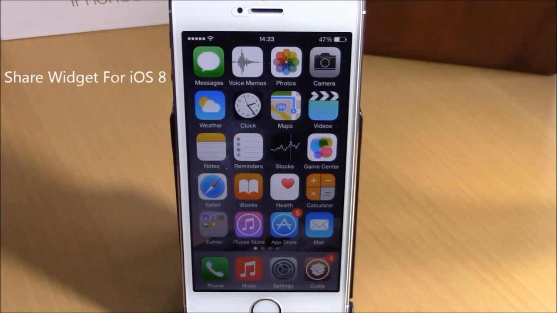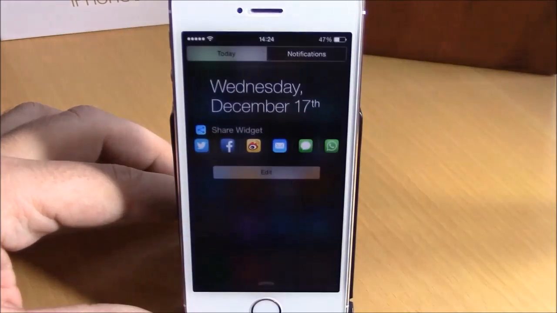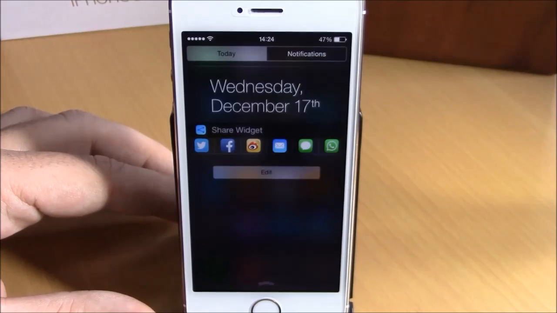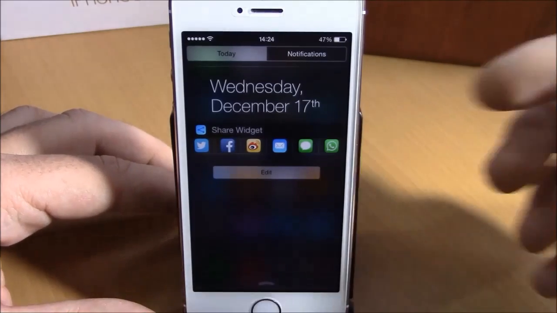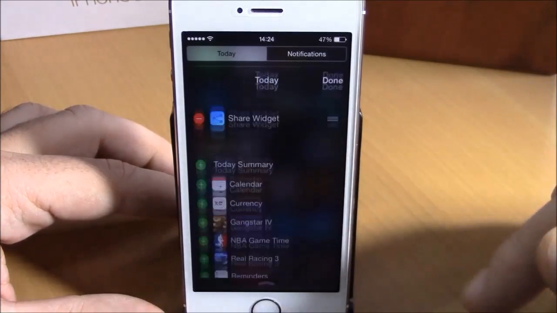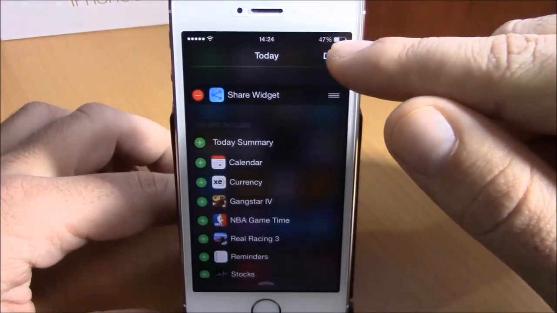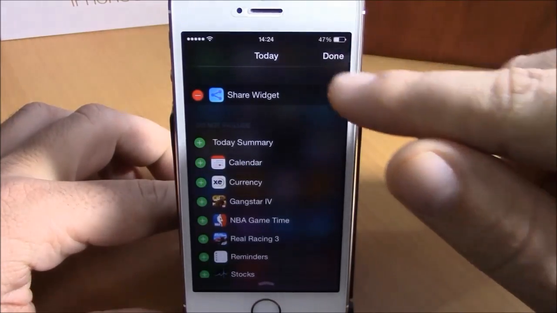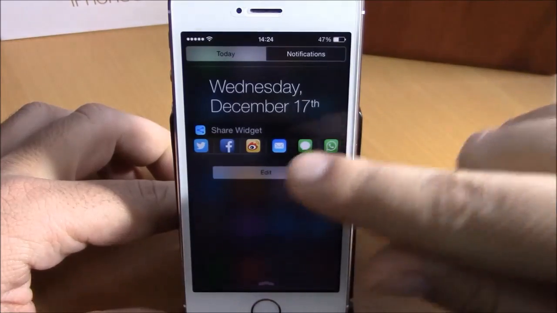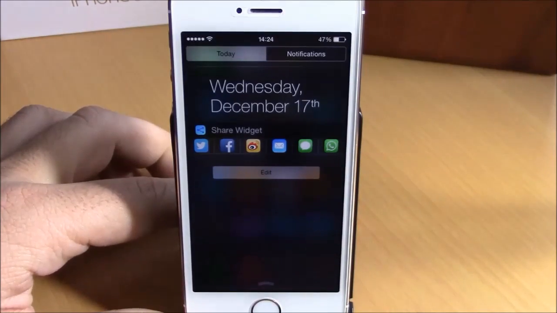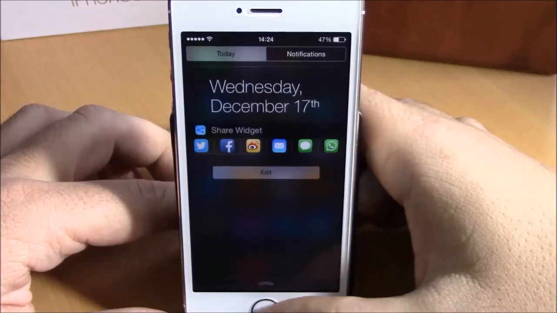This tweak will allow you to easily share something to your Facebook account, Twitter, or also send an email or a message from your notification center. All you have to do after you install this tweak is open the notification center, and here you have edit. Just hit it right here and then just add the share widget to your notification center, and now you can see all the apps right here.